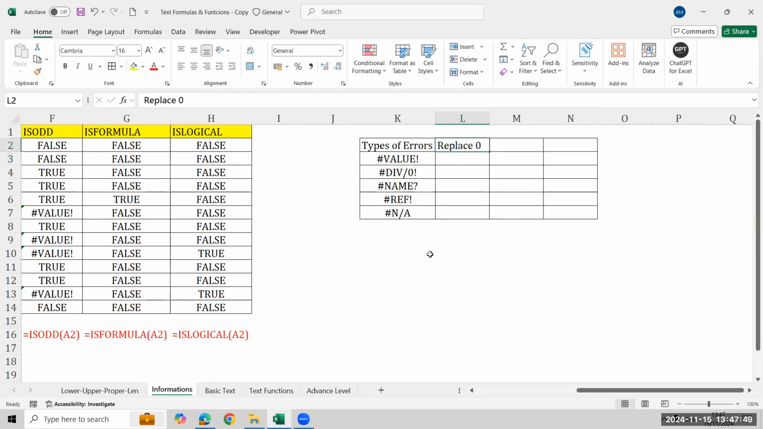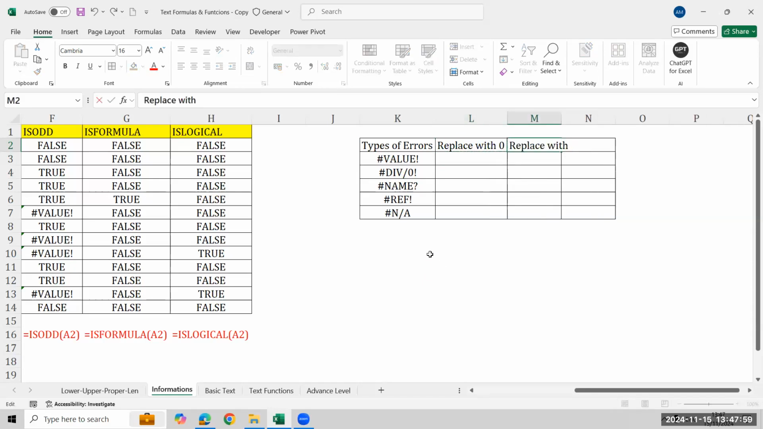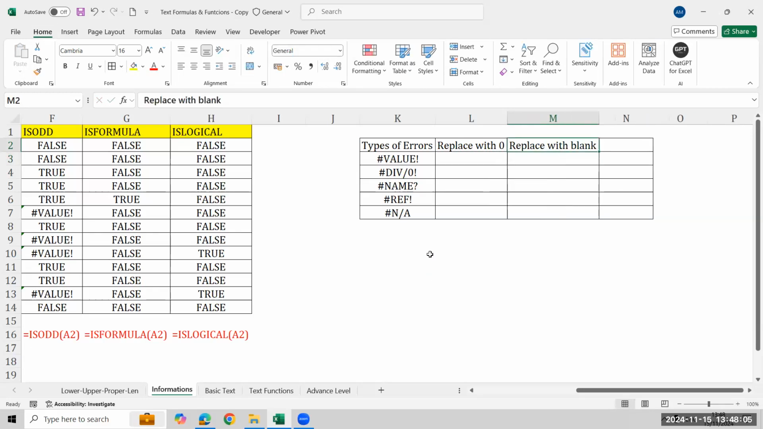Okay, replace with 0. Getting the question here? Wherever you find errors, replace with 0. Sometimes he will ask you, wherever you find errors, replace with nothing, which means blank. He should not see anything. And the last one is, wherever you find the error, it should be replaced with something called not found.